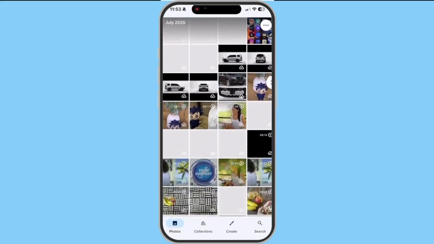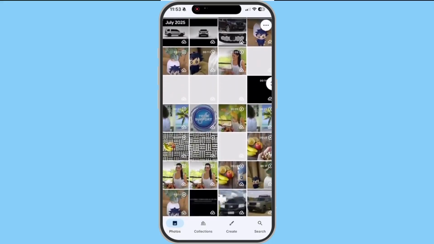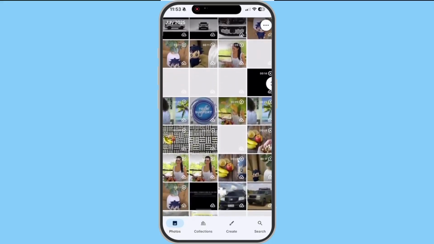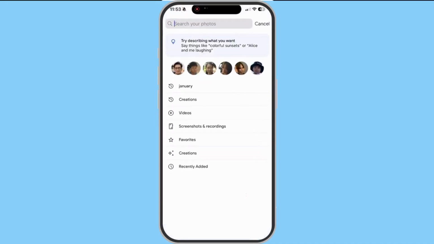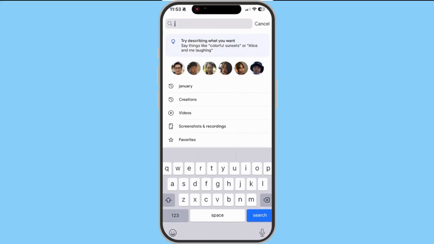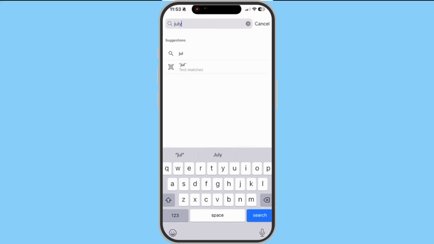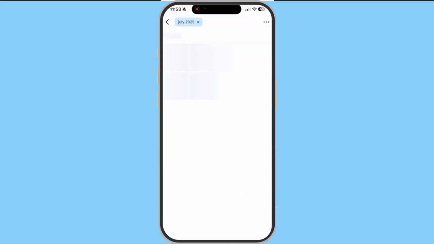Now, if you're looking for something specific and don't want to scroll for long, tap Search at the bottom. This is where Google Photos really helps you find what you need quickly. You can search by date, place, or objects. For dates, you can type something like July 2022, last summer, or a specific day if you remember it. For places, try a city, a landmark, or a location name that was associated with the photo. And for objects, think of everyday terms like sunset, beach, dog, birthday cake, or mountain.